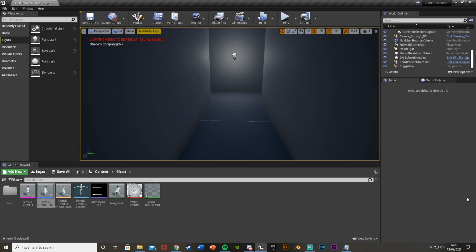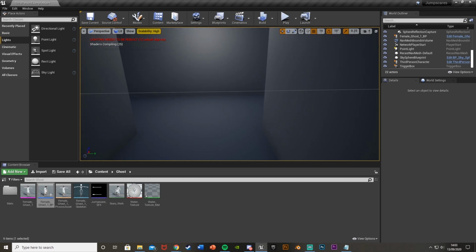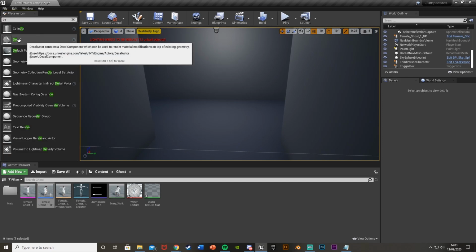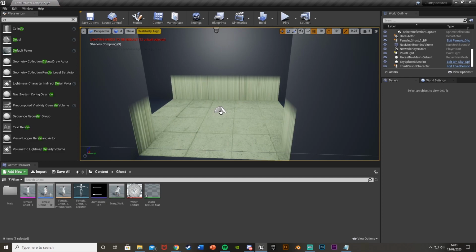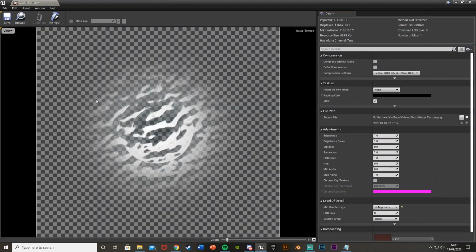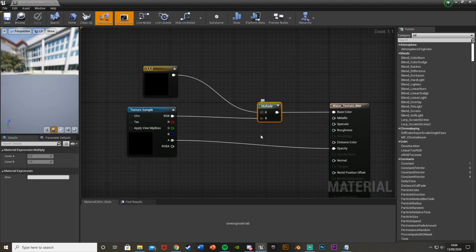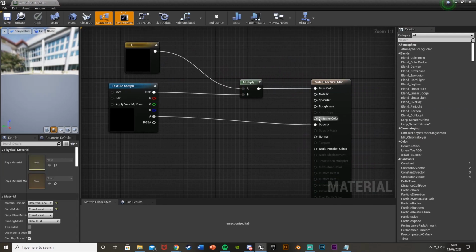So what we're going to do first is use decals to do the water. Like I say, I've already done all the ghost walking and stuff, so if you haven't got that, I'd recommend watching the previous video. What we're going to do is search for a decal up in the top left, get a decal there, place it where you'd want, and then use the material that I've made. This is just a simple water texture like this. It's got to be a PNG so it's transparent. I put it into a material and put a constant into a multiply going into the base color, and obviously opacity as well, with the material domain as deferred decal and blend mode translucent. So that's all you have to do for the material.